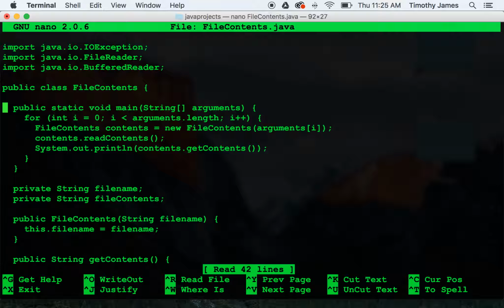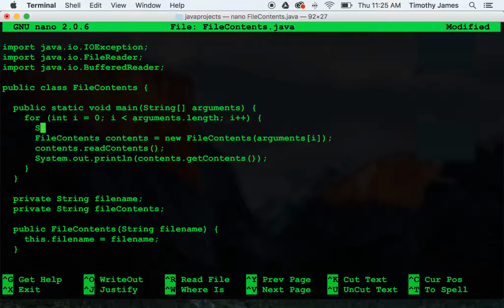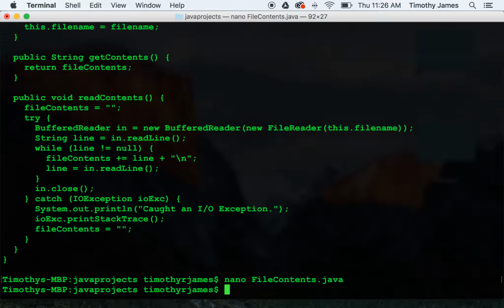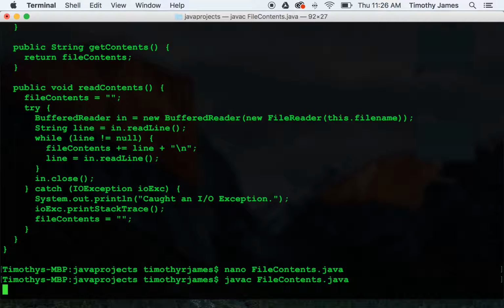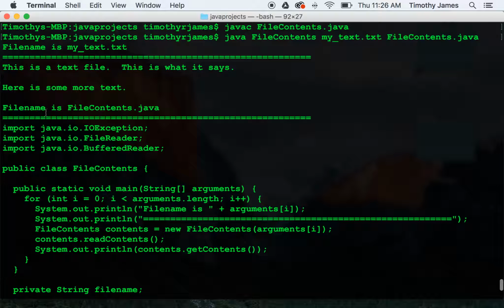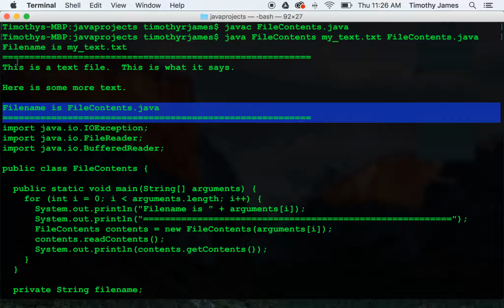So we can actually make this a little bit better. In FileContents.java, we'll modify this so that before each file, we'll output some header information. System.out.println "File name is", and we'll say arguments[i]. Then System.out.println, and let's create a nice big line here so that we can see some separation. And now if we compile and run the same command here, you'll see we get this little bit of separation here that identifies what each one of our files is.